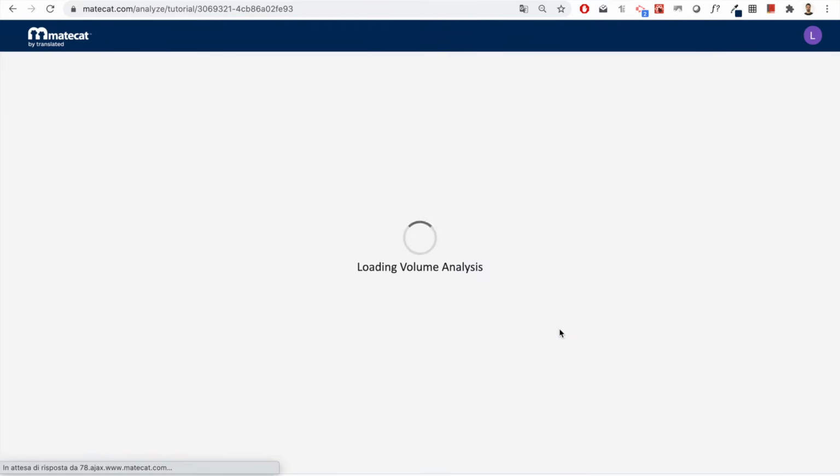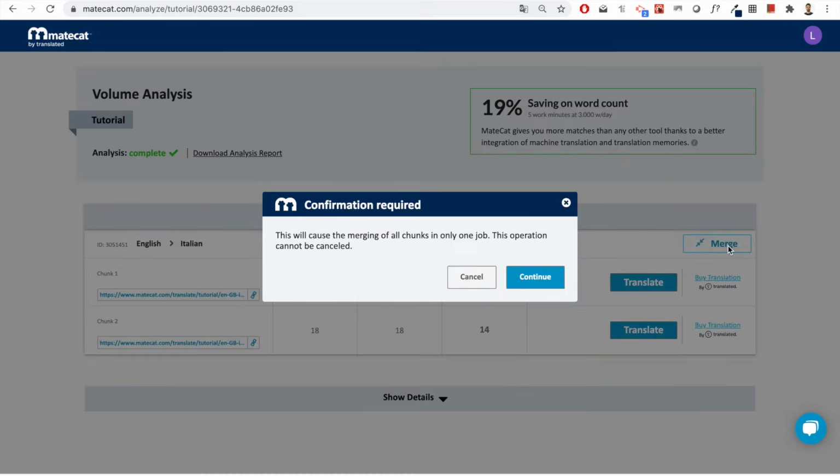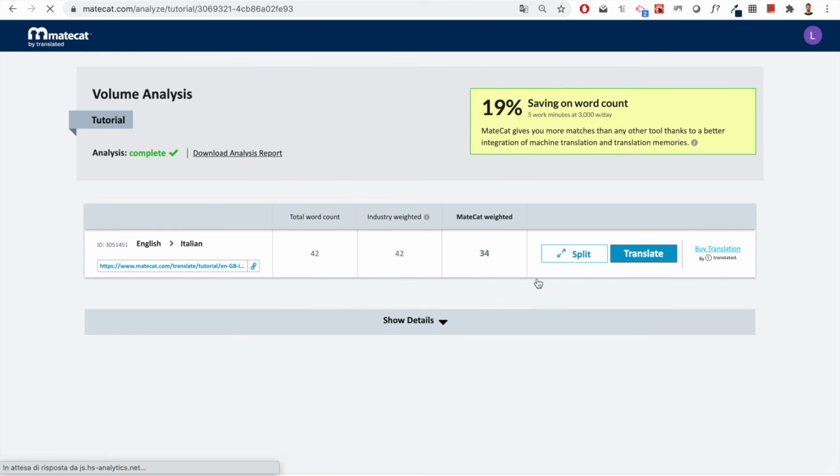MateCat will do some calculations, and it will create two separate links that can be accessed by two different people, and they will be able to work at the same time, sharing the same translation memory, the same glossaries, and they will be able to communicate with one another in real time. So as you can see, this feature is very convenient for doing collaborative work and tackling rush projects. Once the job is done, of course, you can merge it back. So you can perform, for example, your final QA on a single link rather than performing individual QAs on as many chunks as you've created.